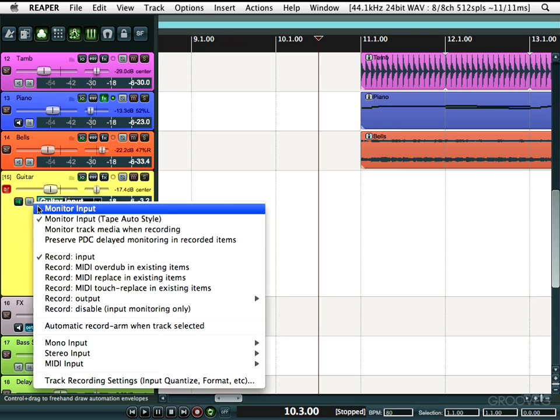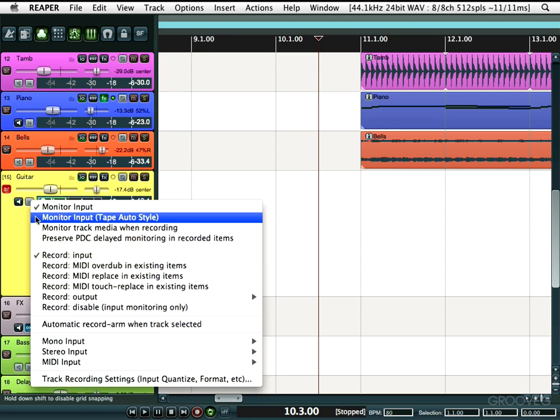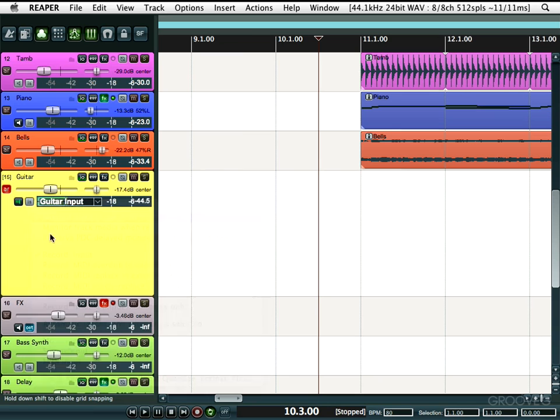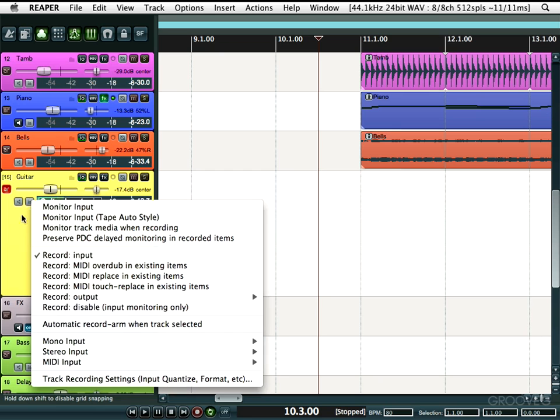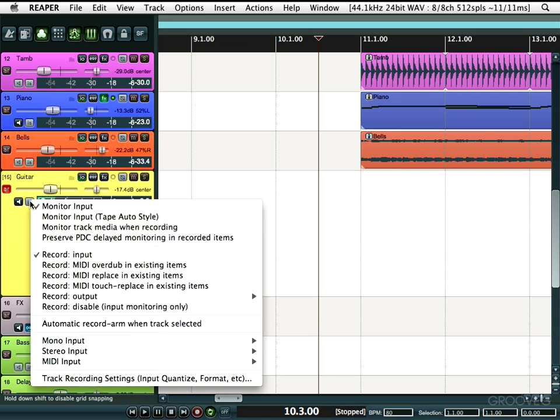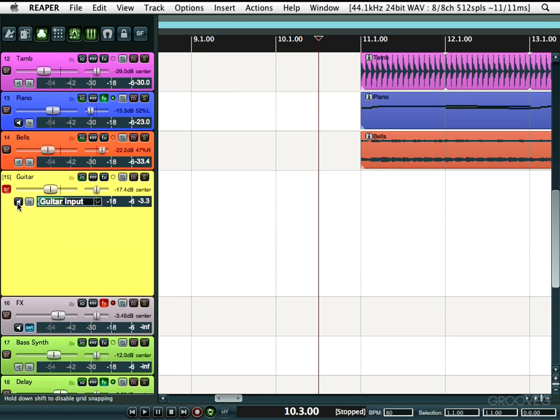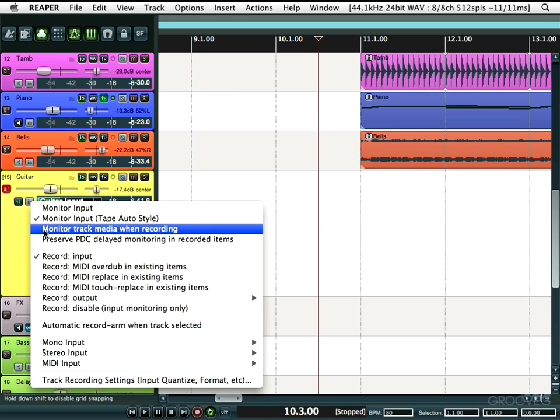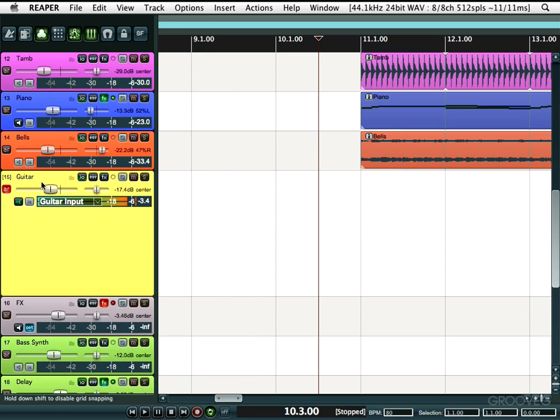And besides switching them here, monitor input, tape auto style, or turning it off for nothing, you can just hit this button here. If it's gray like this, you're not monitoring anything. So I play the guitar, you don't hear anything. If you hit it again, it turns black. That's monitor input. You do hear the guitar through the channel. And you can see it's selected right there. And if you hit this button again, it goes to this green mode, which is the tape mode. You can hear it. But if I hit play, you can't hear it, unless I'm in record.